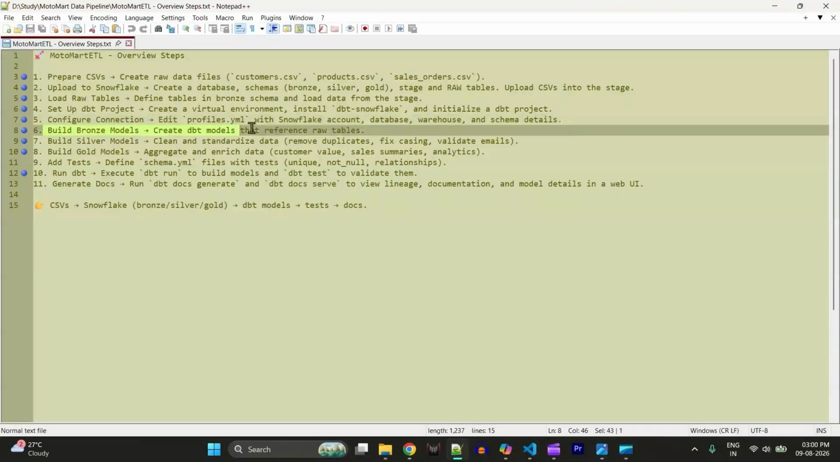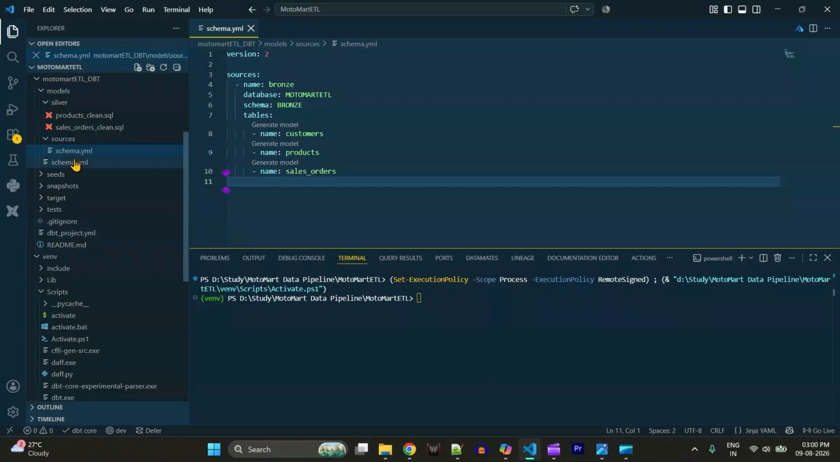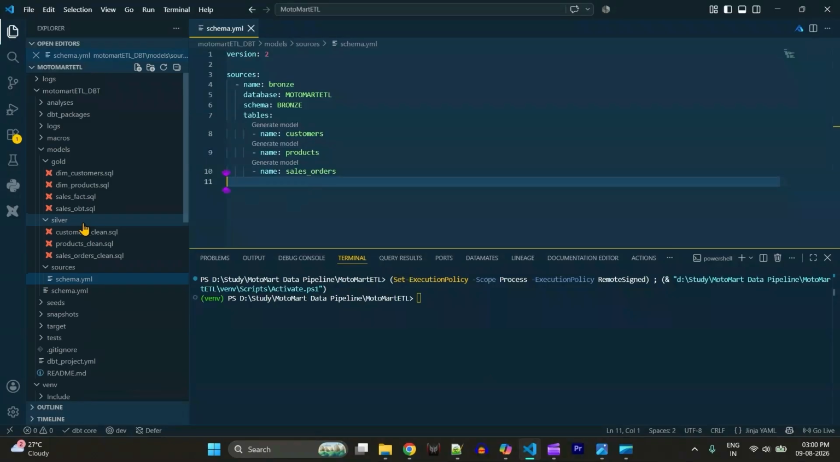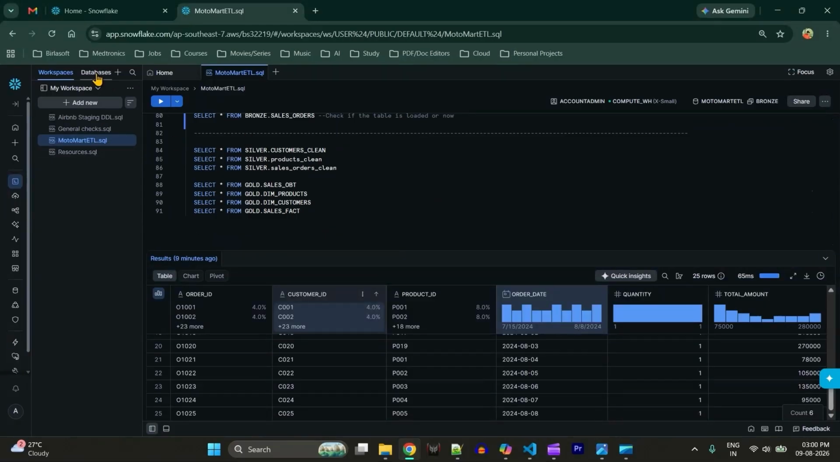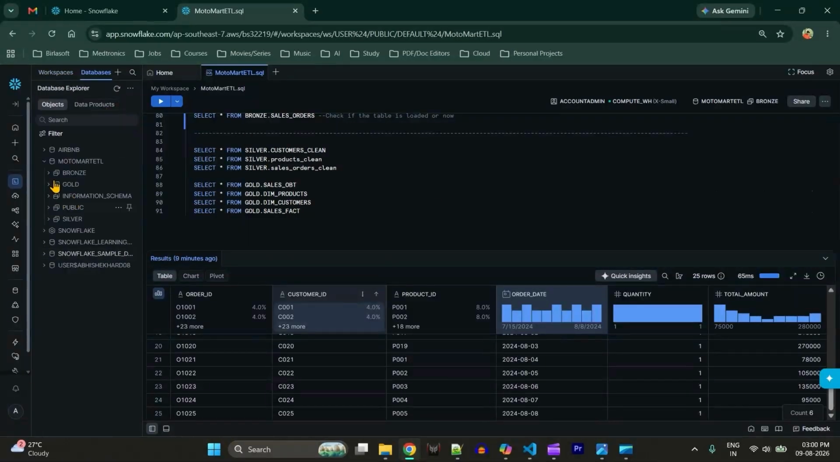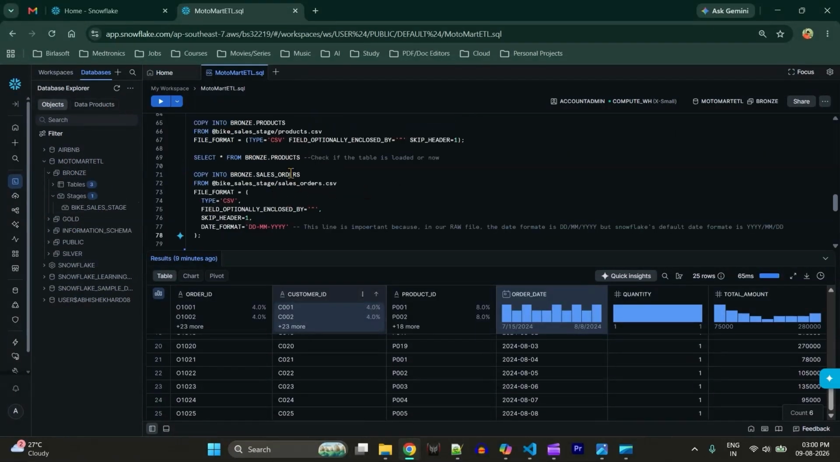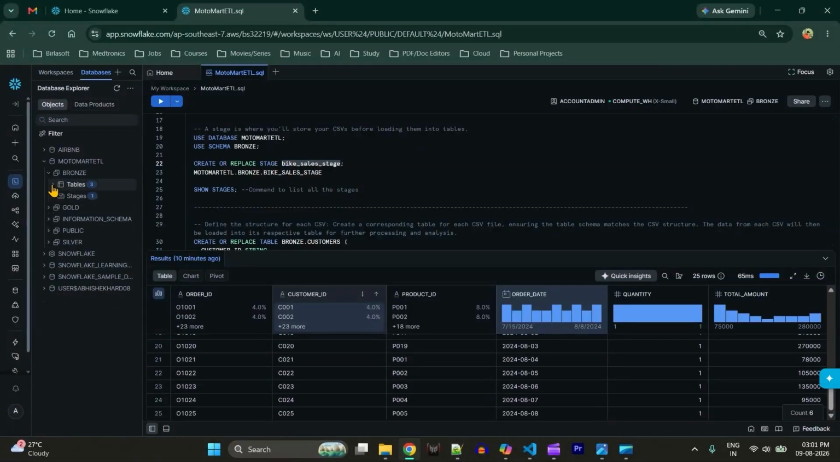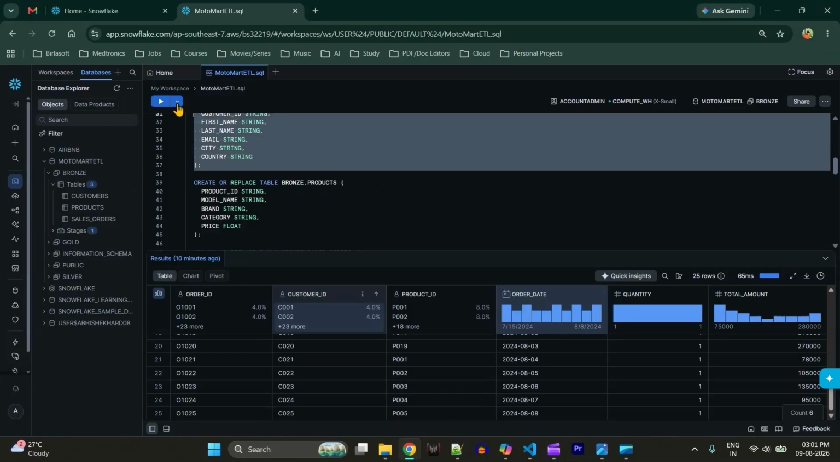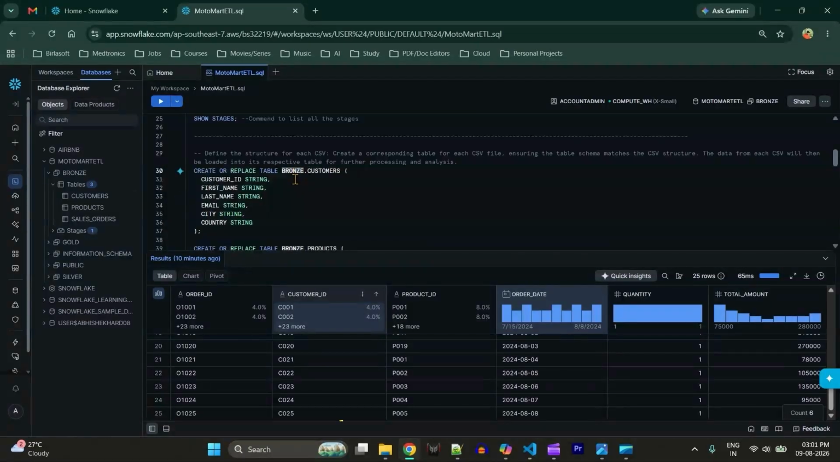Now we will move towards building the bronze models, or creating dbt models that reference the bronze tables. We have not created any bronze schema here because the bronze schema was created manually in Snowflake. I'll show you the databases. I'll refresh it once. MotoMartETL. So this is bronze. We have a stage in this bronze layer, which we created in the bronze layer only. These tables we created manually here, under the bronze schema only.